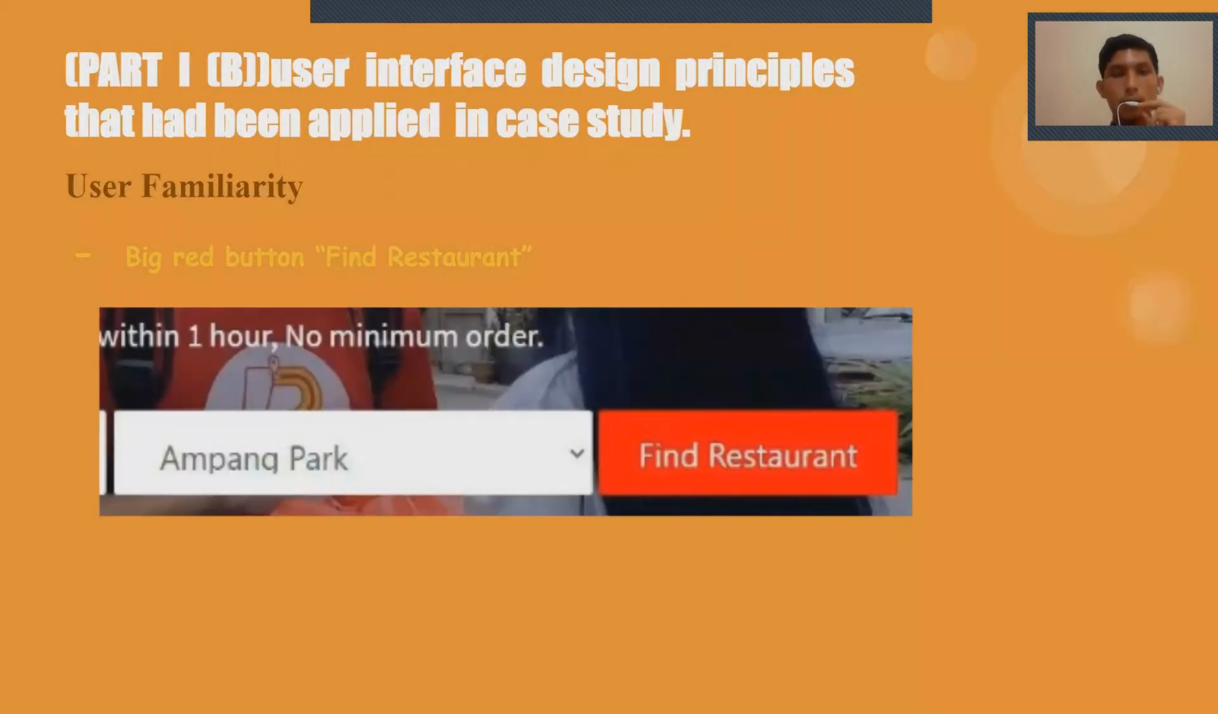Next, the first one is user familiarity. As you can see here, there is a big red button, find restaurant, located in the middle of the page. So that is the familiarity. Users can find it easily and use this method to find restaurants near them.